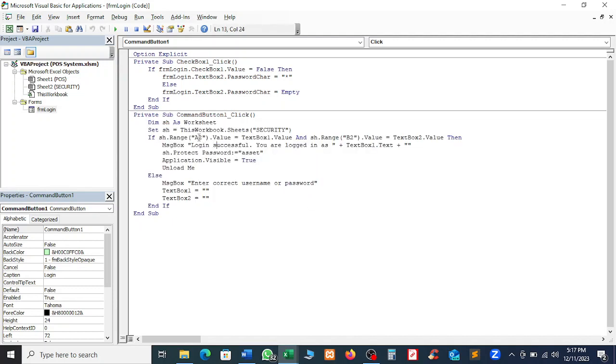When you look at this code, the first line here is to declare a variable named sh of the type worksheet. So this is declaring a variable named sh of the type worksheet. We have variable types: worksheet is one of them, string, boolean. We have various data types. We will talk about that later. So we are declaring this particular variable named sh of the type worksheet.